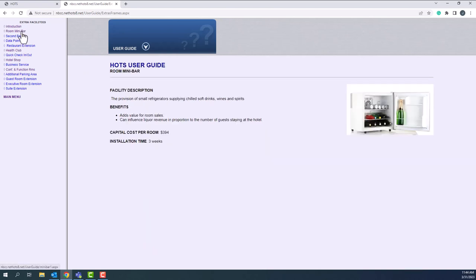So something small like the mini bars, you're going to add some value in room sales, and you're going to increase your liquor revenue. It's going to cost you $394 per room and take 3 weeks to install. So it's not a matter of simply checking and it's there, but the 3 weeks is not too bad.